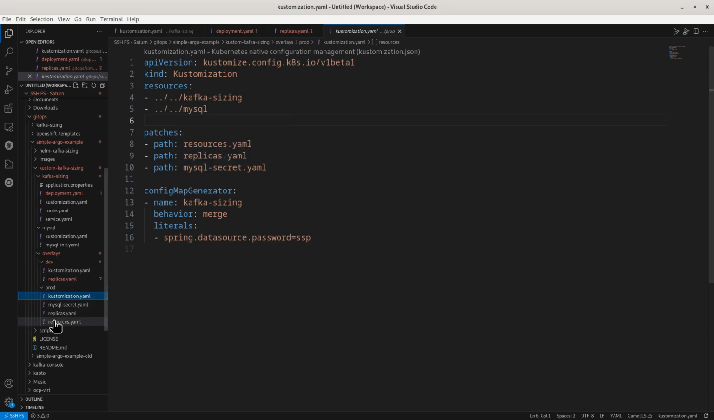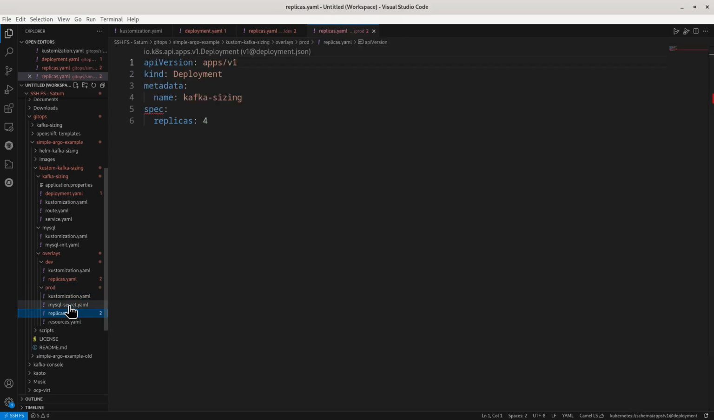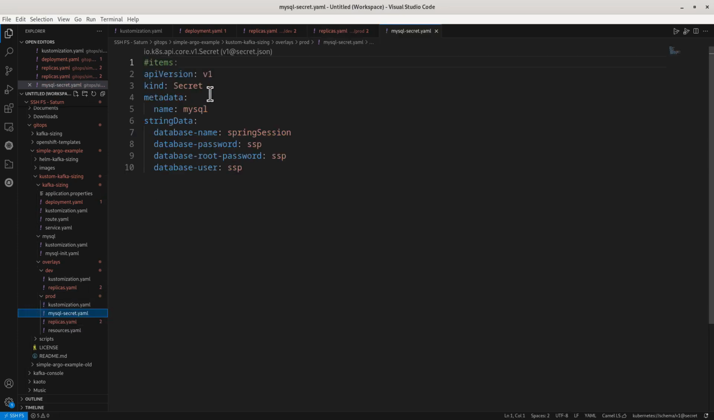The patch is very similar to the previous one. If you look at the replica, it's exactly the same as the previous example I gave you. And for the secret, again, you just specify enough information so that it can identify the things you're going to change. In this case, they are all the database related names and password.